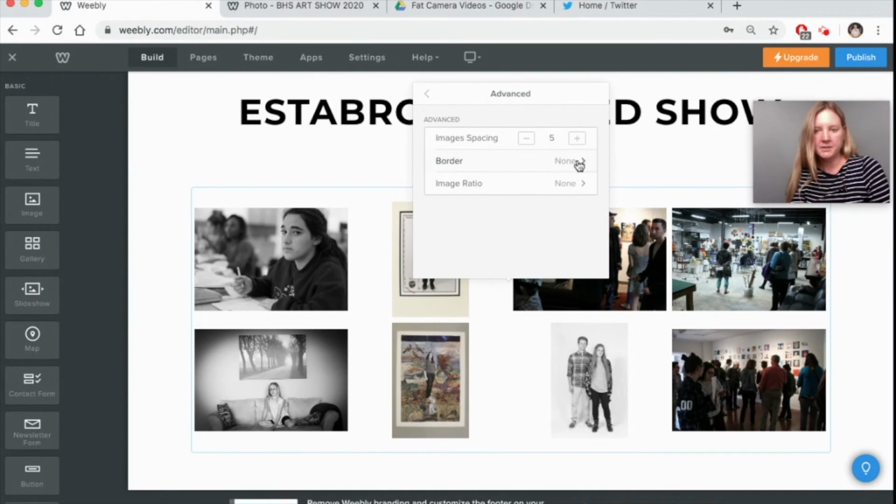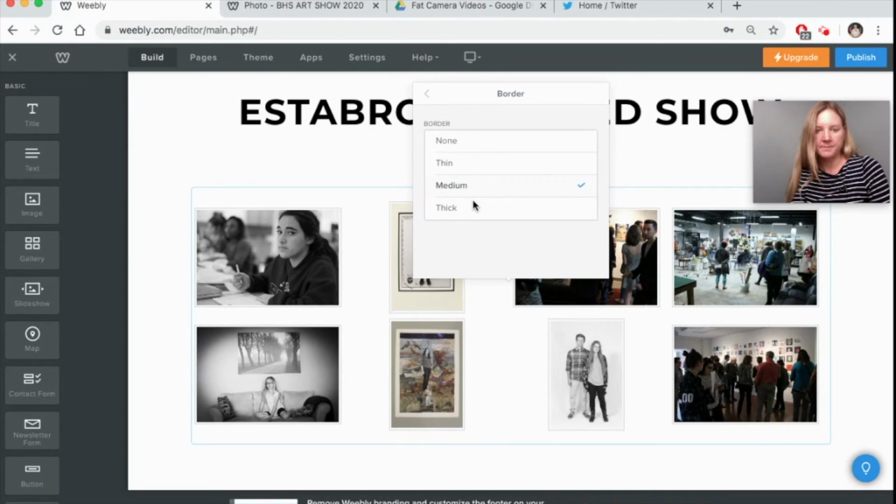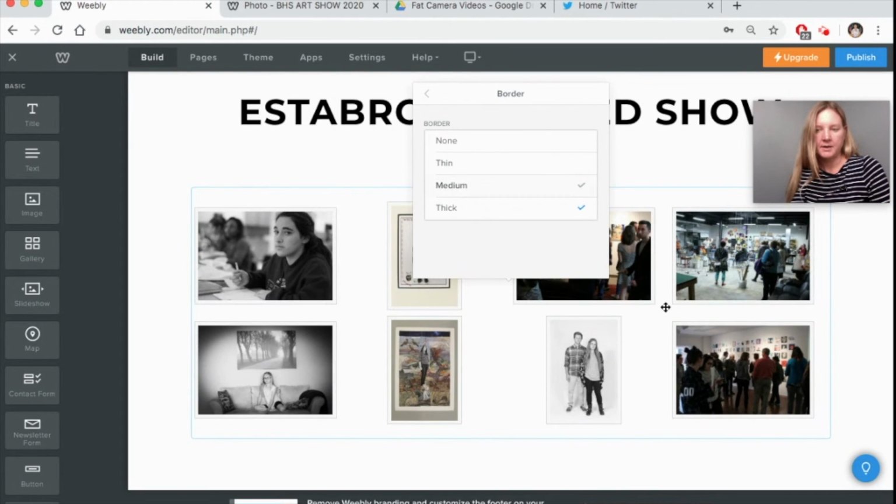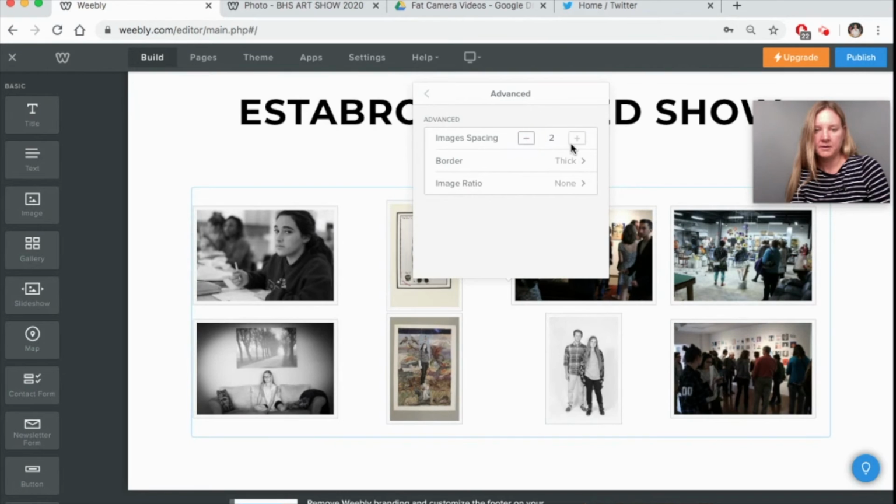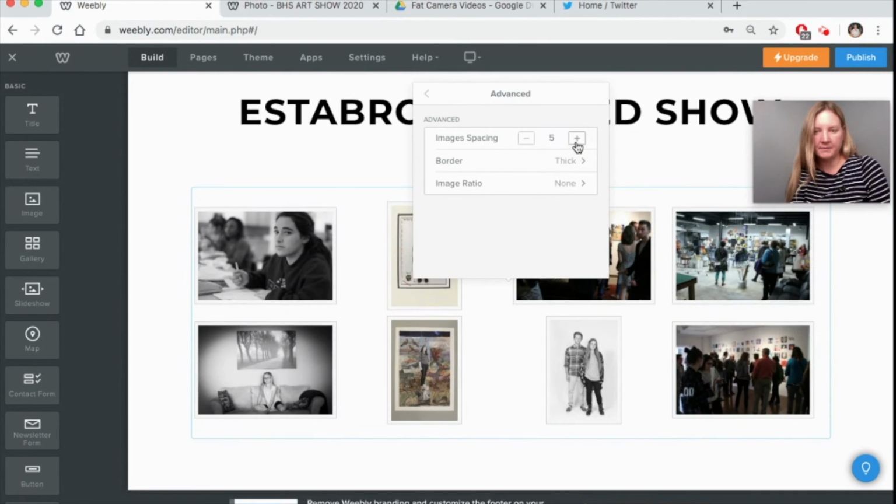Another option is a border. You can choose a thin, medium, or a thick border. I like having a thick border just to have them set out from each other in these images. Okay, and then of course you can change the spacing between. So you can see it gets smaller or it can get larger. I like to have a good amount of spacing between any of these images.